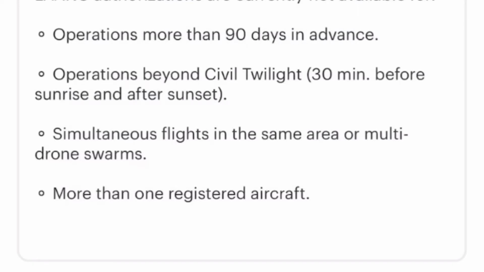They do give you some notes below. For example, apparently you cannot get authorizations for flights that are more than 90 days in advance. You can't get anything that is 30 minutes before sunrise or sunset. And you can't get flights for more than 1 registered aircraft or for more than one flight in the same area at a time.